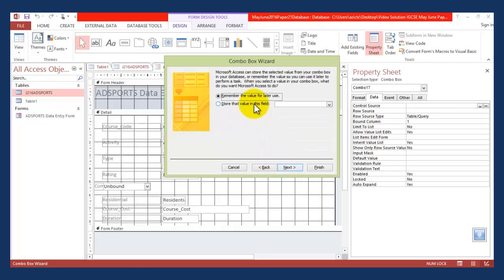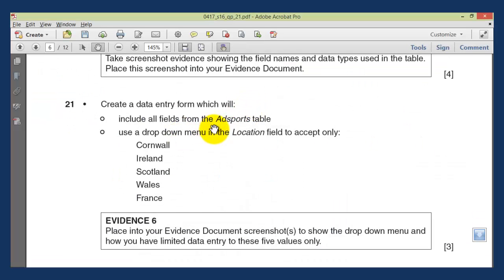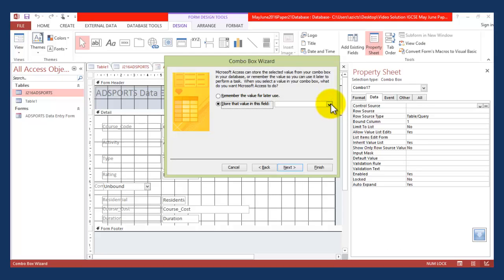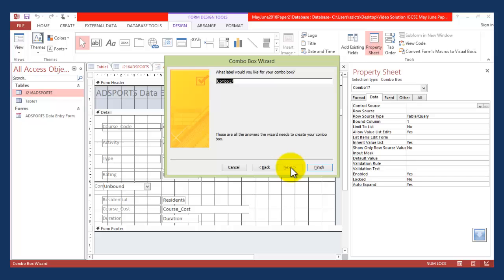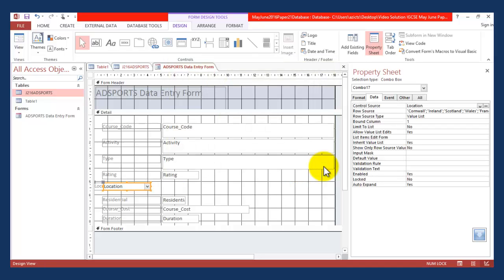Next, store that value in this field. Which of the fields? Location field. So we'll pick location here, location field. Next, compose 17. Let's just call it location. Finish. So I have them here.